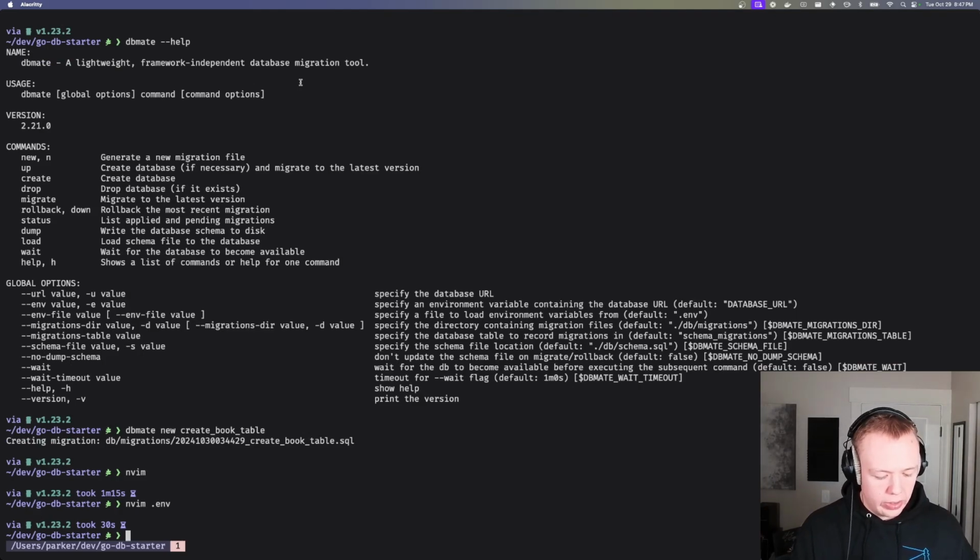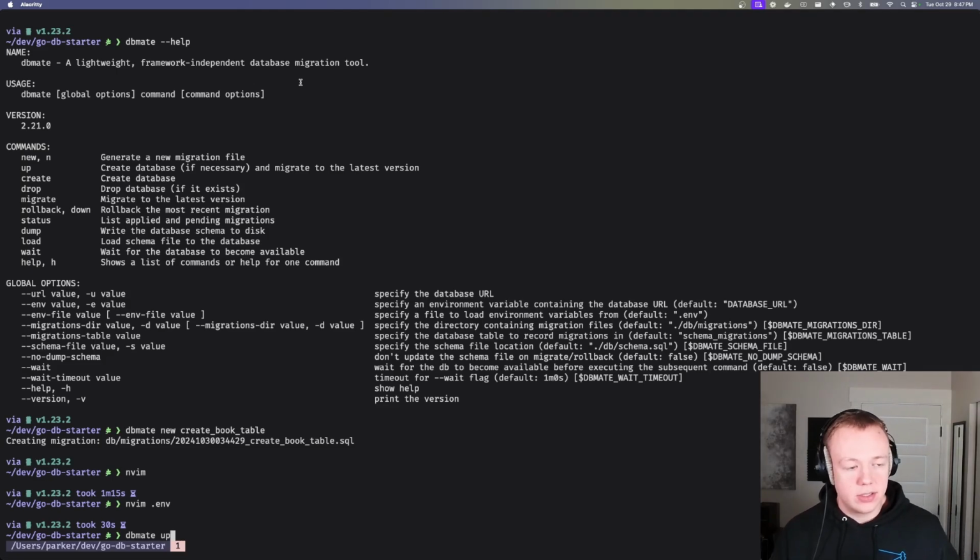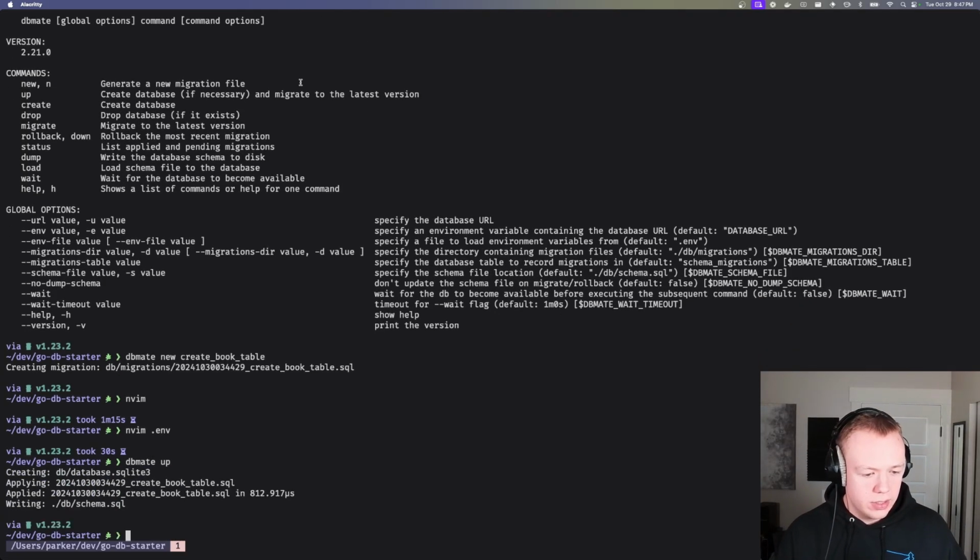Okay, so now that that's done, dbmate should know how to run and apply our migration. So we can go ahead and run dbmate up. That's going to create the database if it doesn't already exist and apply all the migrations. So let's run dbmate up. We see that it applied the migration and created a new schema file. So let's go ahead and check that out.